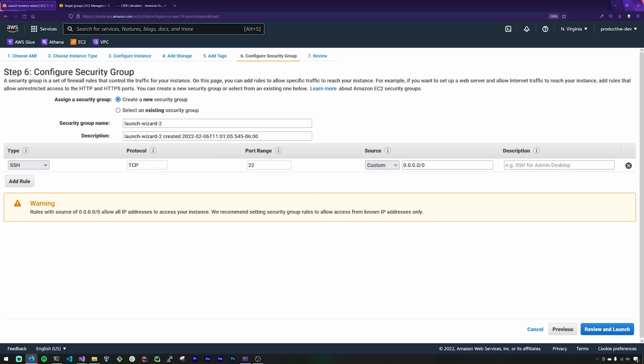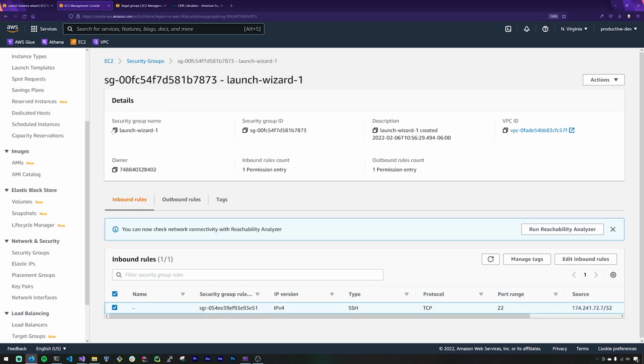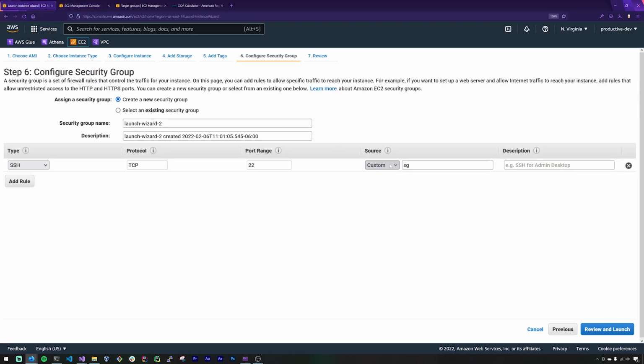Now here, we want to be able to SSH into this particular server only from the jump server. And so one way we can do that is by moving this into a security group. Okay, so this security group is named Launch Wizard 1. We'll go ahead and copy the name. We probably should have named this something more descriptive. We'll come back, and basically what we're looking for here is this Launch Wizard 1 security group. So we'll select this.